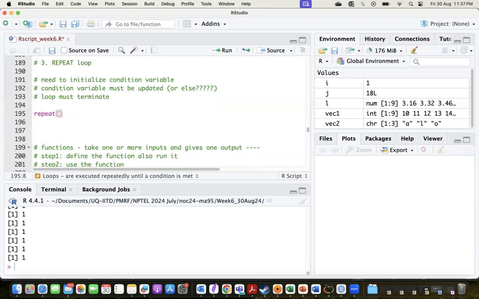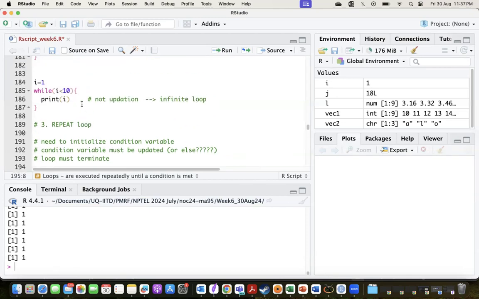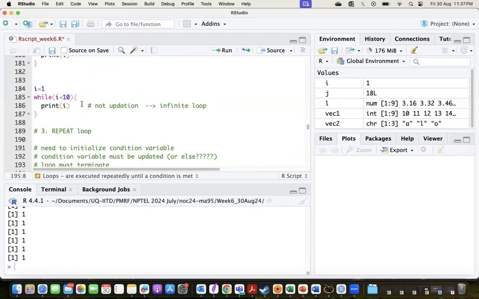Ma'am, I have a little clarification on the previous one. Here we are printing I, which means a value of 1, whatever we have defined I to be. But let's say I plus 1 or I plus 2, again, will it be infinite, or will it stop sometime?